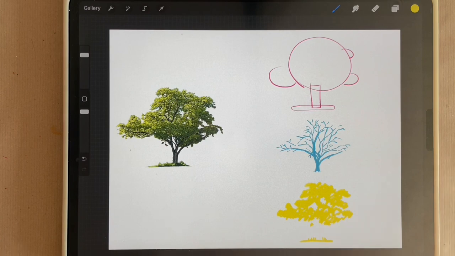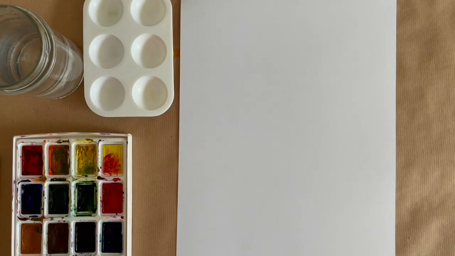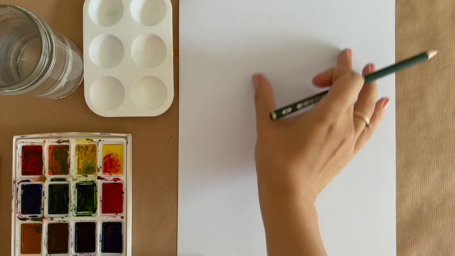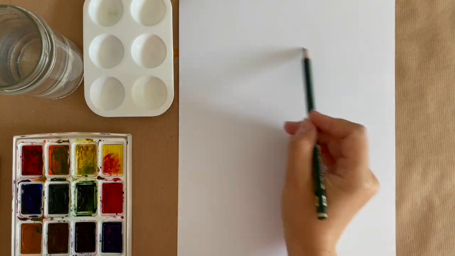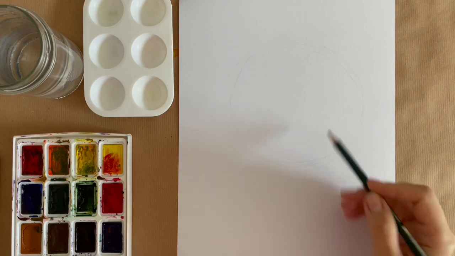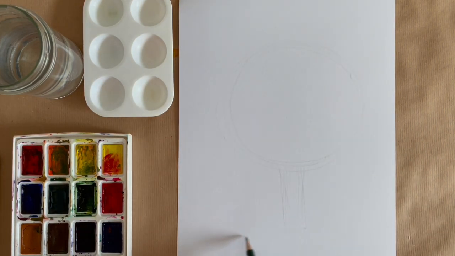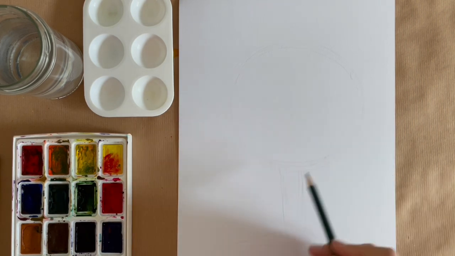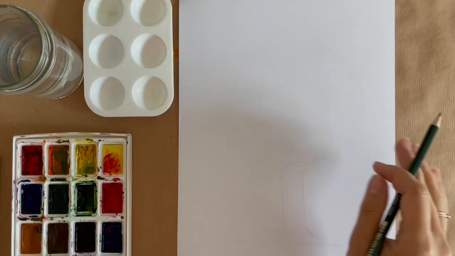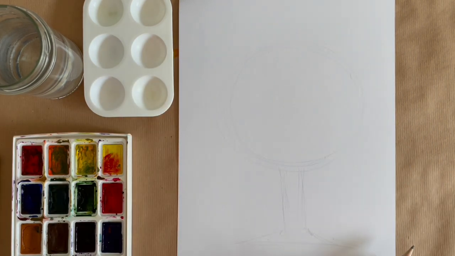Ready to start on the paper. The circle is the future leaves. I choose a vertical format because I think it fits better for this drawing. I show you where the tree trunk will be. There will be roots here. There will be grass here, and I start to draw with roots.